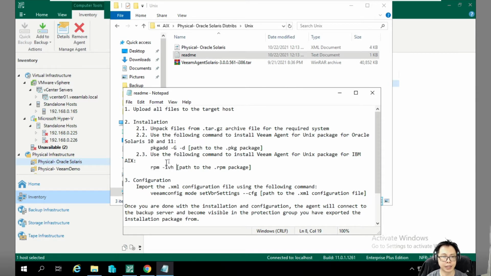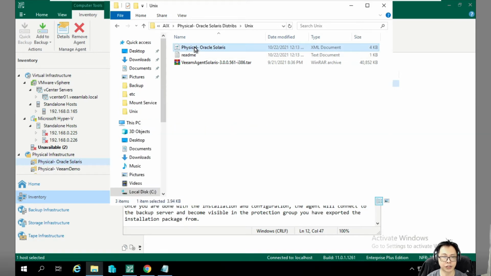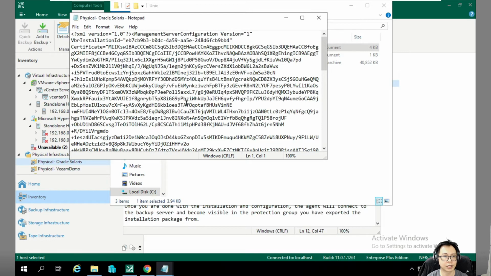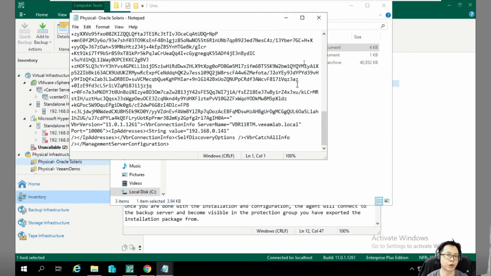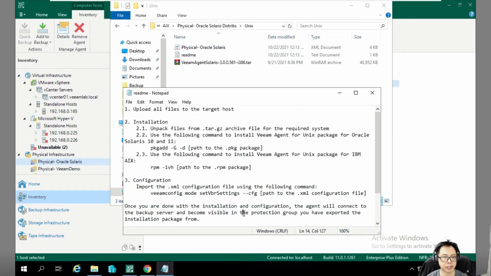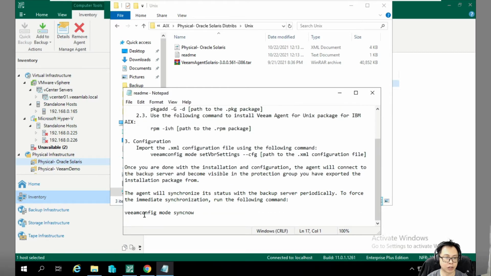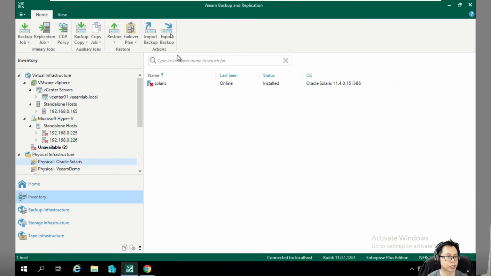Then you need to type this command, veeam config mode, pointing to the VBR settings and the configuration file. This is the configuration file, the XML file, and it contains all the information that points to the VBR server. It's quite simple, just follow these 3 steps. Once you have done that, you execute the command veeam config mode sync now. Once you execute this, it will report to the VBR server.